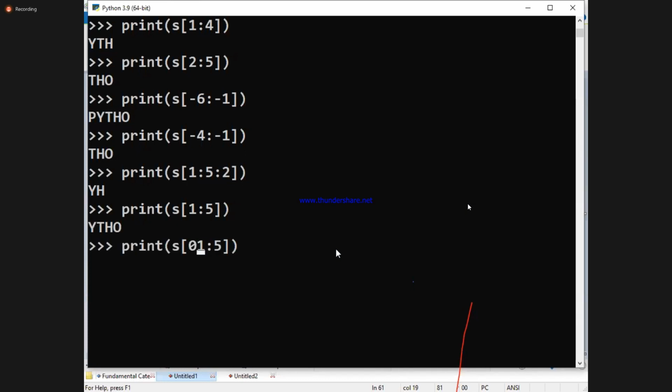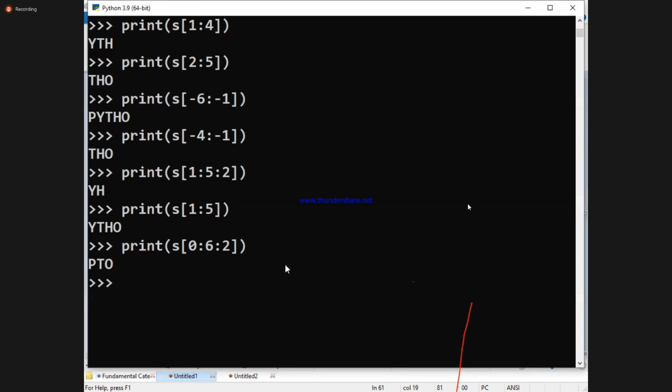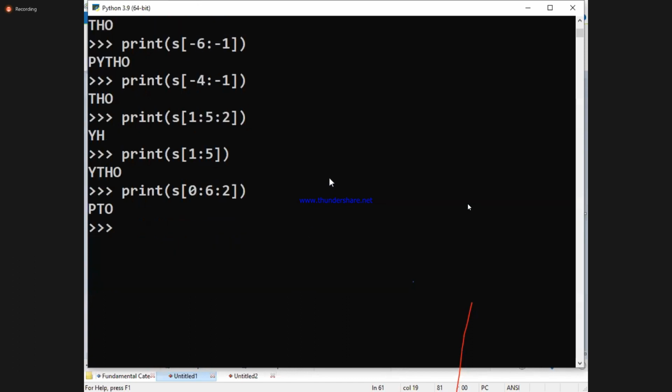Next I will write 0 to 6, comma 2. Colon 2. 0 to 6 minus 1, how many? 5. 0, 1, 2, 3, 4, 5. Under that, 0, 2, 4 will come, 6 will not come. 6 is already exceeding now. So what is the output? 0, P, T, O. PTO. Are you over? Is it understandable?